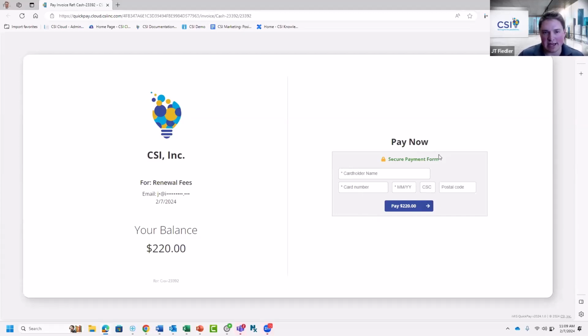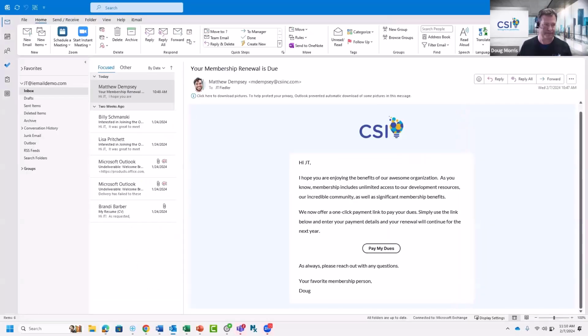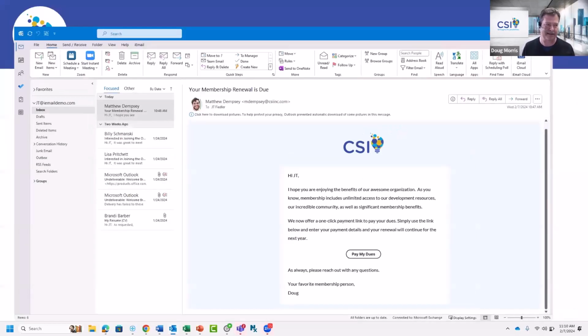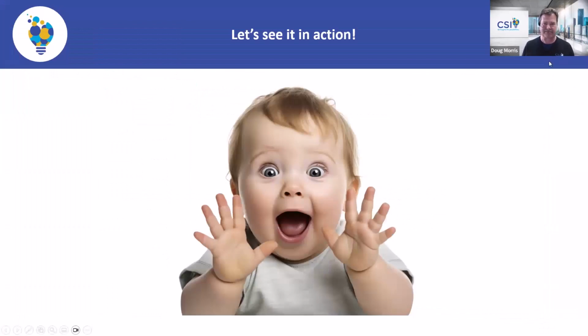So once that is all done, they're able to just pay it easily, and you can see that they have paid it within iMIS instantly. All right. Pretty darn cool. So that's how quick we can do it. I love that. Let's get into a little bit more of how this all works.